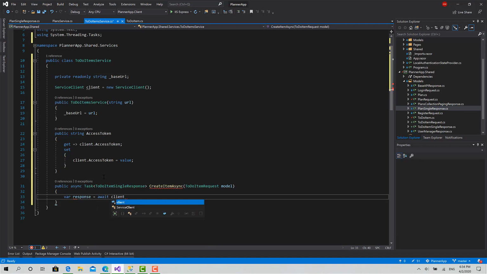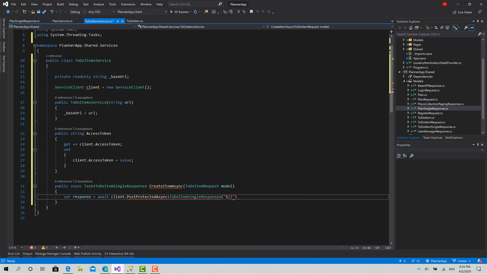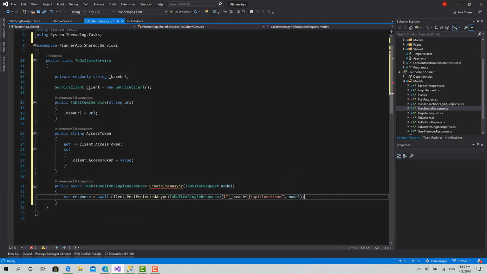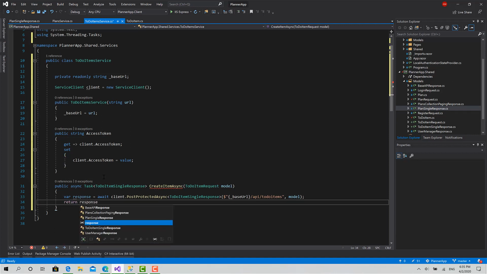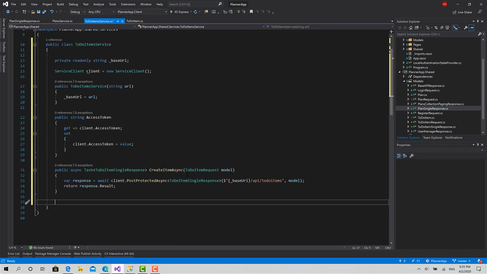Let's await client.PostProtectedAsync. We have to define the type of the response we will get from the API. Then here define the URL, which is the base URL slash API slash ToDoItems. Now the model, the model parameter, and that's it. We can say response.result. Okay, this is regarding creating the item.